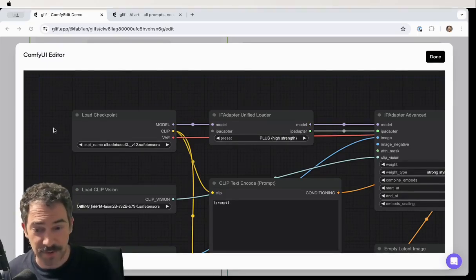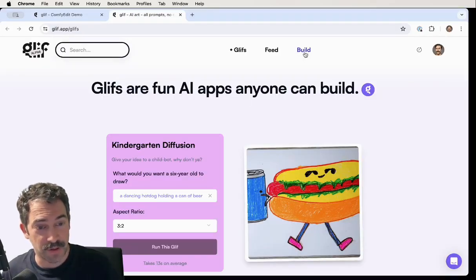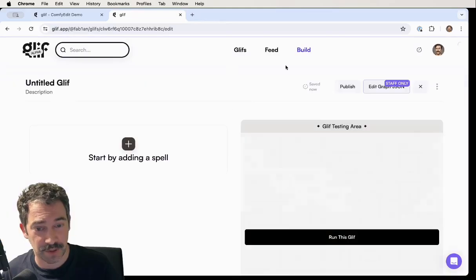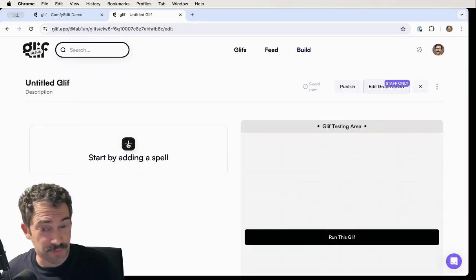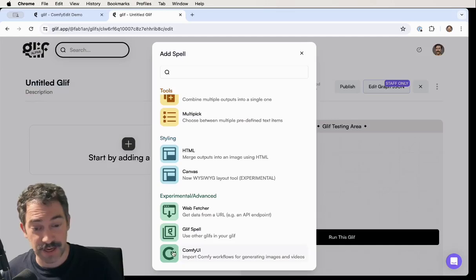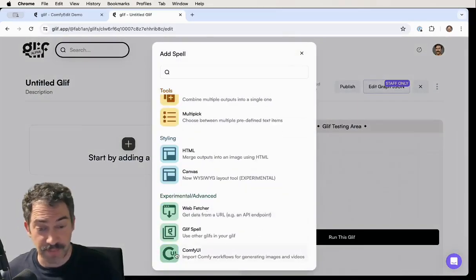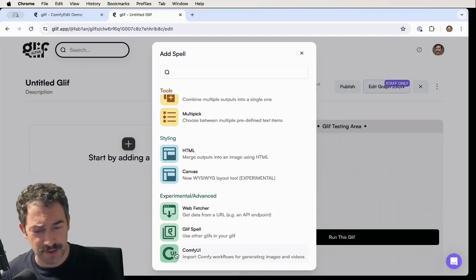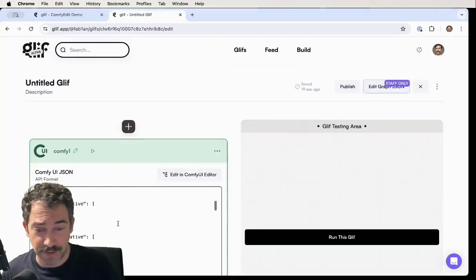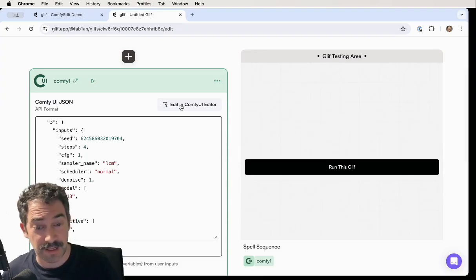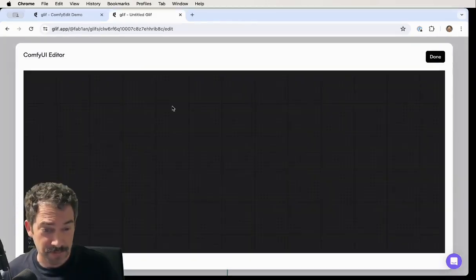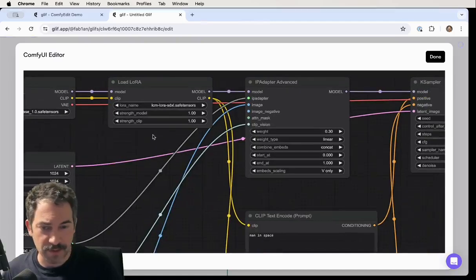So you're going to go to glif.app, and inside of Glif, you want to go to the builder. So you click here on build, and the first thing you want to do is get your Comfy workflow set up. So I'm going to add a block. Glif is basically a platform that lets you build AI workflows and turn them into fun little apps and a lot more. But for now, let's focus on the Comfy stuff. So I'm going to add a ComfyUI block in here, and I'll hit edit in ComfyUI editor, which is going to open like a standard workflow.